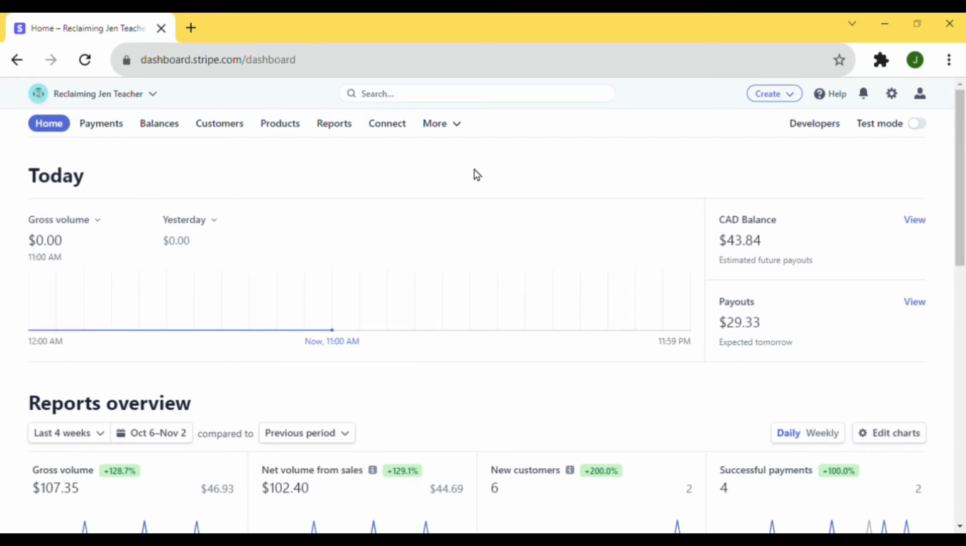But there are some videos that already explain how to set up your Stripe and how to enable WeChat Pay. But this video is not that. So I just want to show you how to get paid, okay?